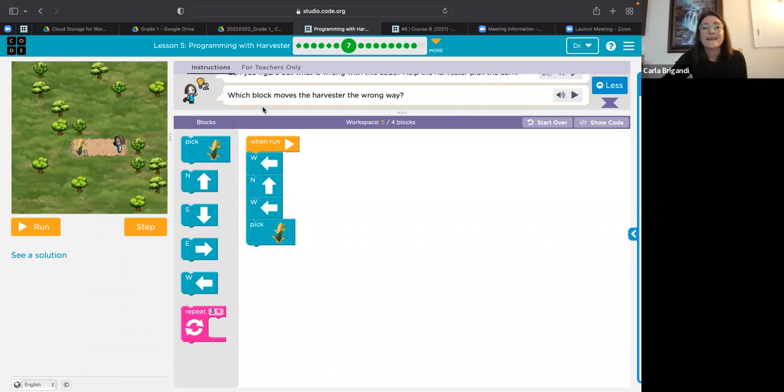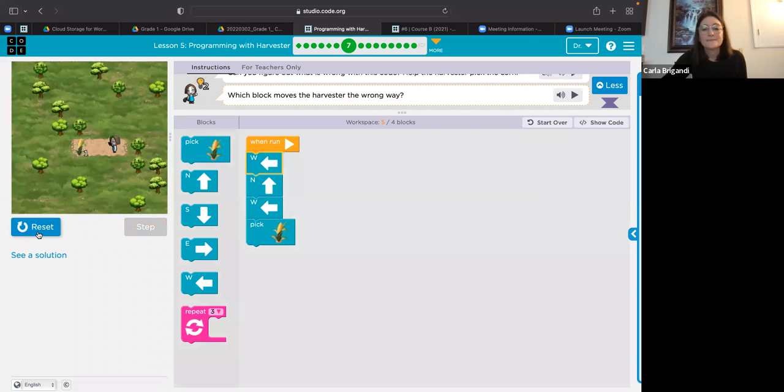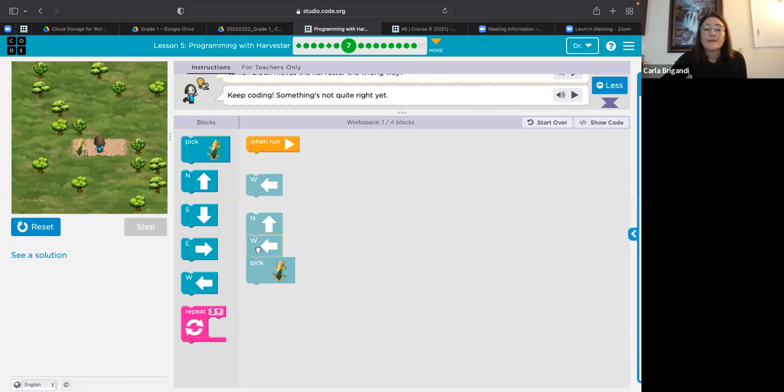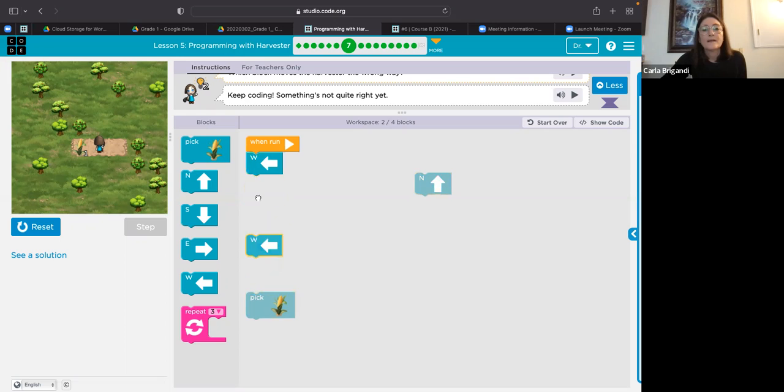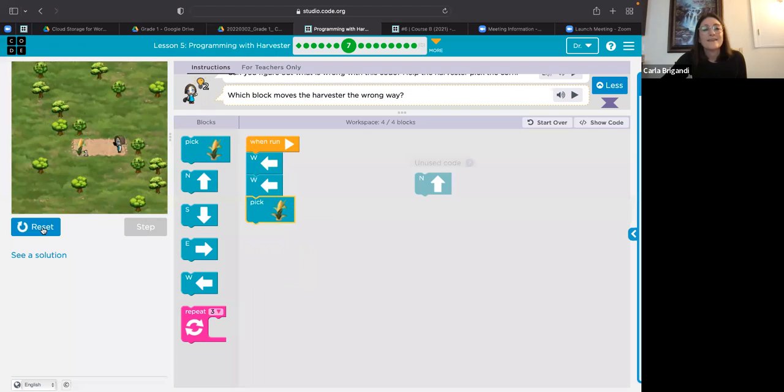If I click yes, it says, which block moves the harvester the wrong way? You reset it. Okay, so she's supposed to be moving west, but she's not supposed to be moving north. Remember, I can pull these blocks apart if I want to. I can pull them all apart. And I have identified this north one as being a bad block. Then click them back in. I'm going to reset it. I can run it. The harvester picked up the corn.